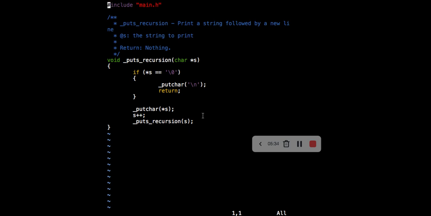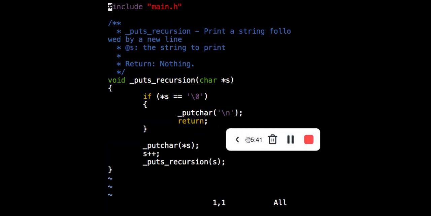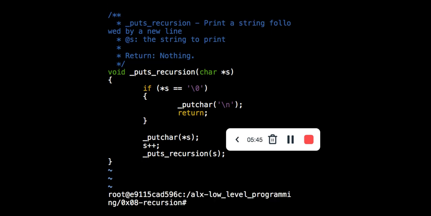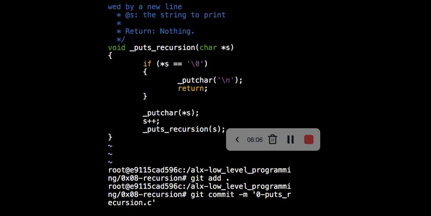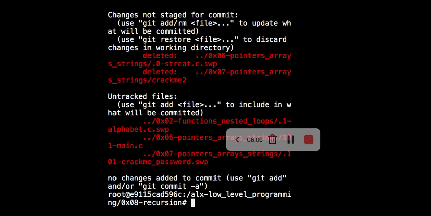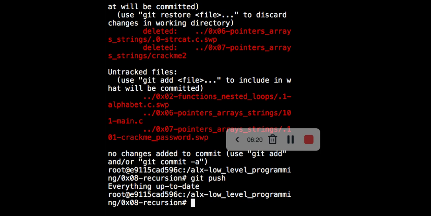I don't know if you can see my screen very well. When you are through, press the exit key. Then the next thing is you add them all to Git. Git add, add them all. Then you git commit. Then you push. Everything is still up to date. When you are done, you clear your screen and check your answer.